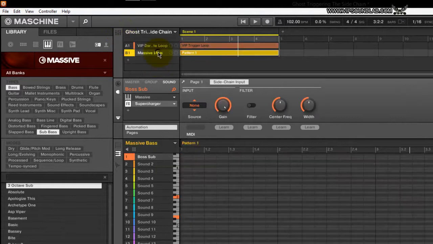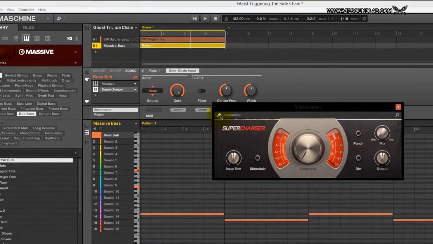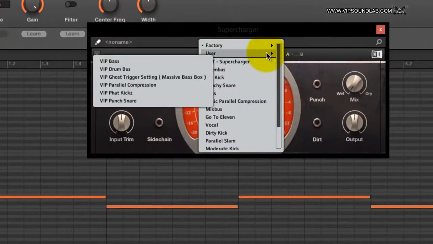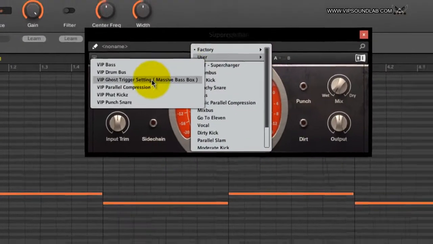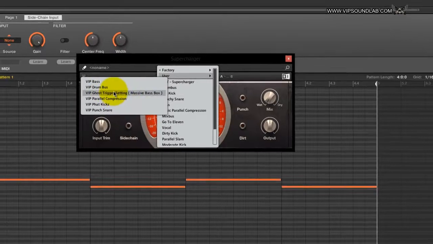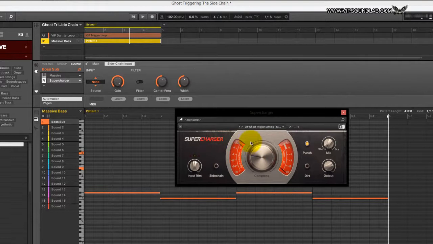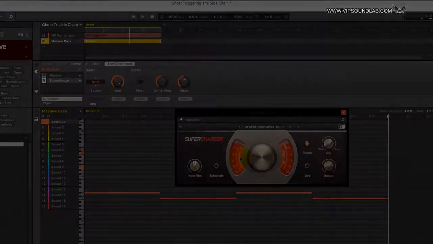All right. So under the Massive plugin, I chose the Supercharger plugin. So let's go ahead and bring that up. All right, so here's a Supercharger plugin, and I have a preset in here under user, my ghost trigger setting I have here, because basically what happens is I want to get a good pumping effect, and I'll show you some different examples on here.